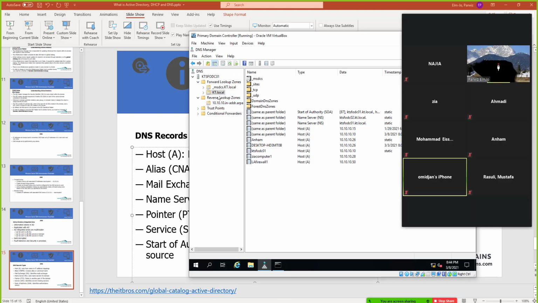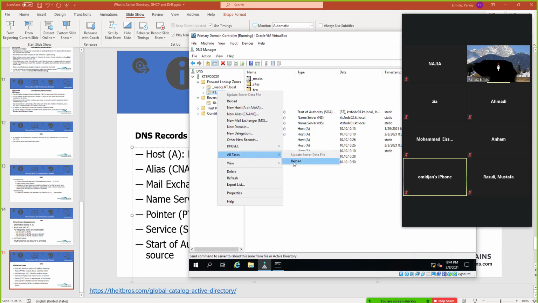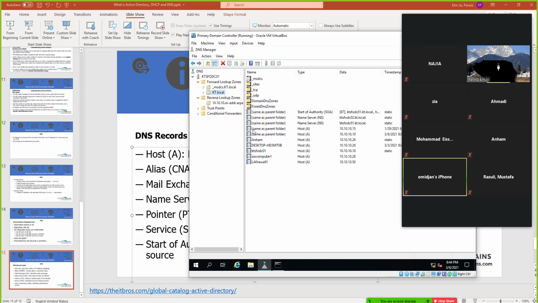One other thing that you can do as well is if you right click on your domain name, reload can also help troubleshoot. If you want to do some troubleshooting, like it's not loading or you want to refresh the folder that you have here, you can right click on it and then go to all tasks and reload. So reload will basically do a refresh for you if you want to.